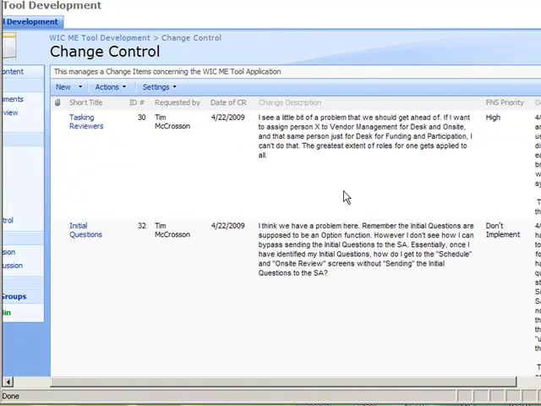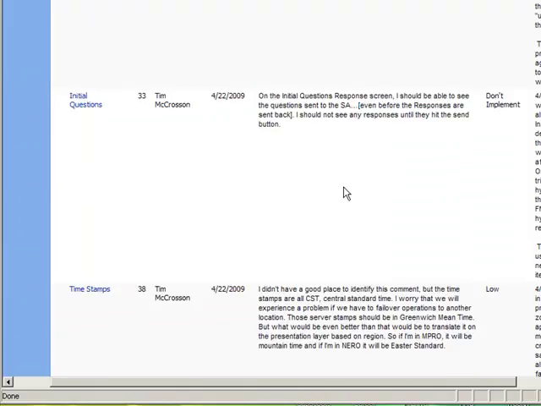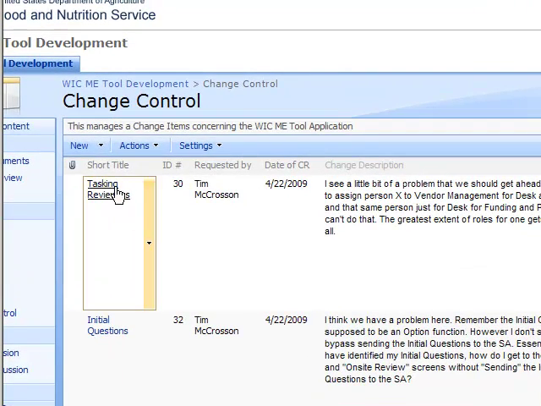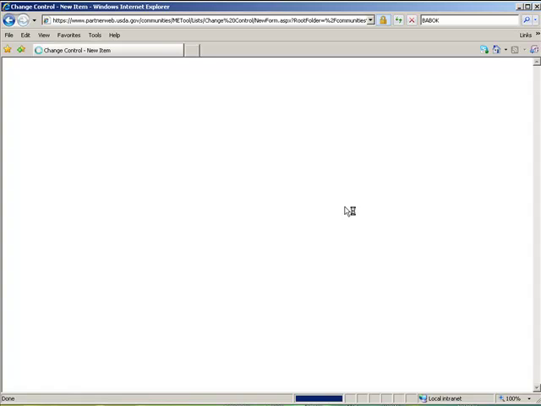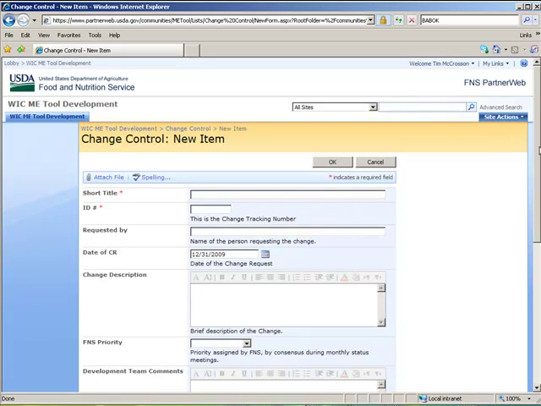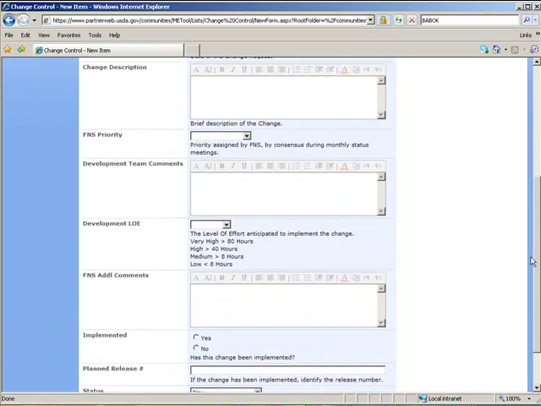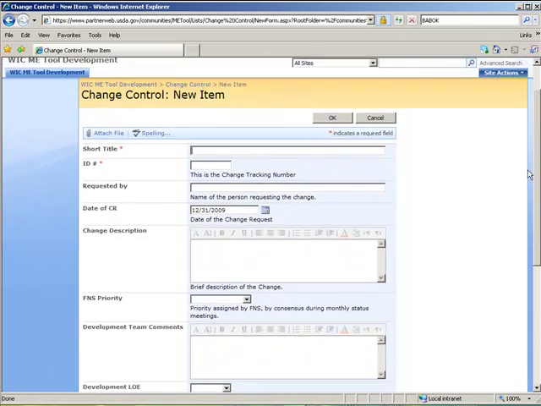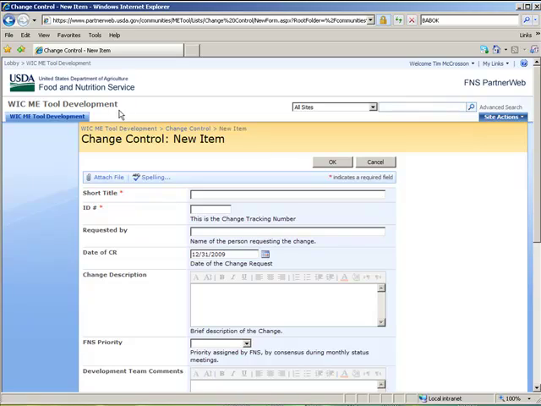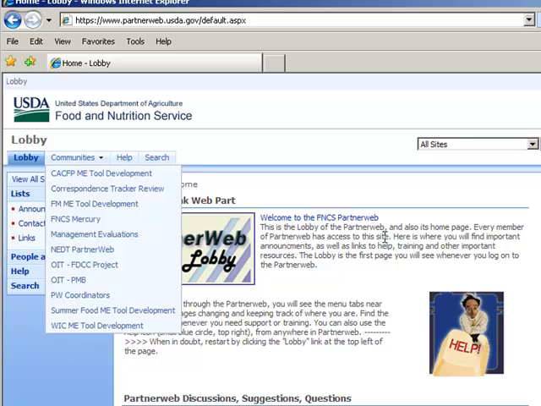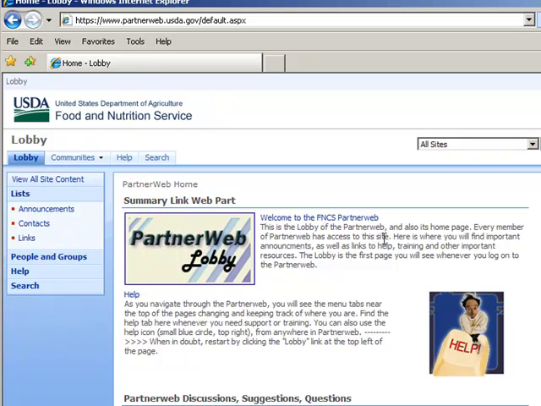And you can see that I've got a large number of changes that have already been recorded in here. Now, when I click the New button, you'll see that we have a nice little form that captures all of the information that we will need while we do a change. Now, our purposes here for this video are to use this web part on a different community.